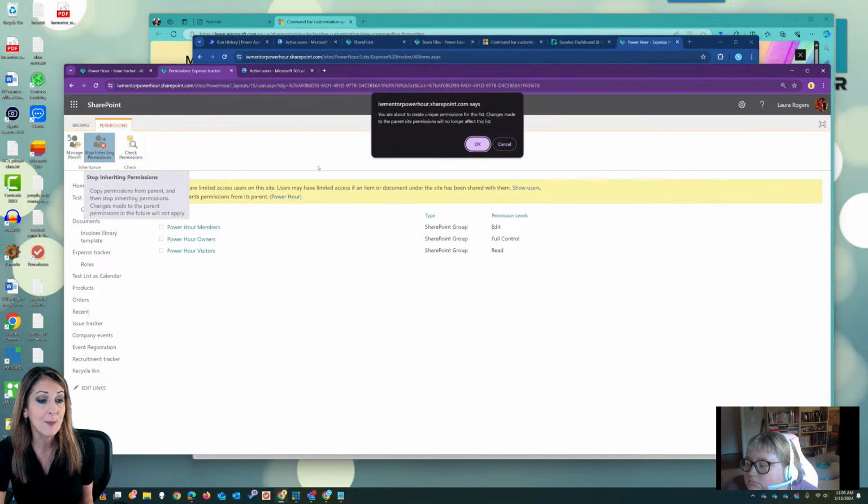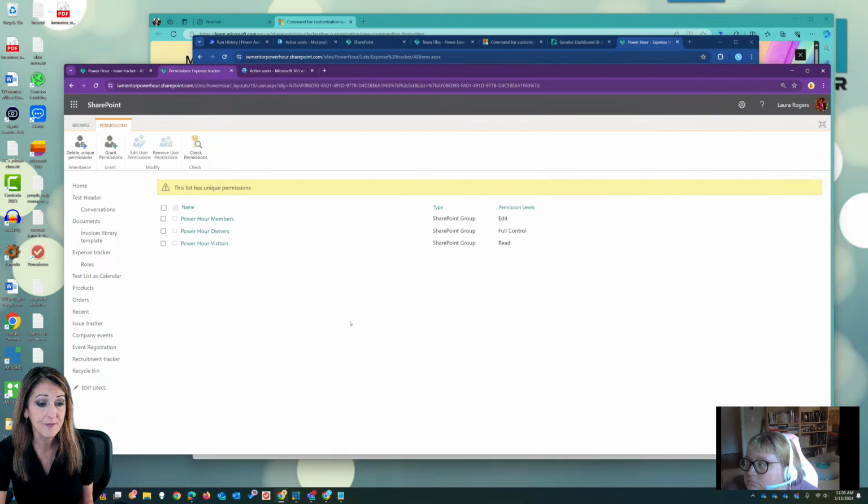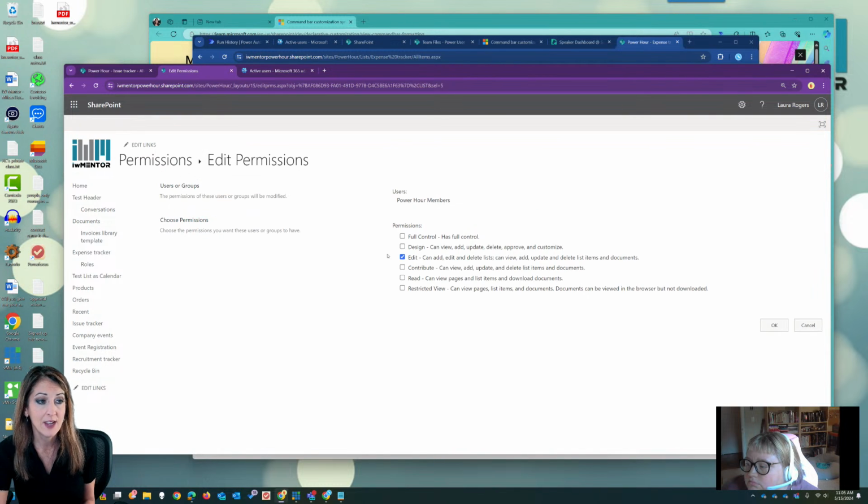But what I do is I stop inheriting permissions, and I do this on lots of lists and libraries. I do this all the time. This is a good common practice. I'll go to the members group, edit the permissions, and just give them contribute, because people who have edit permission level can manage the whole list or library.